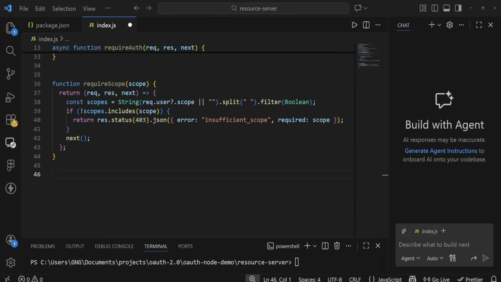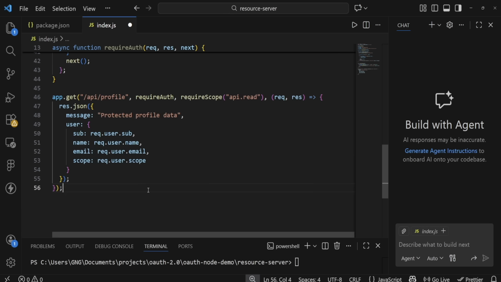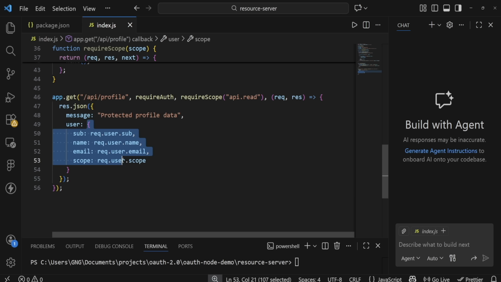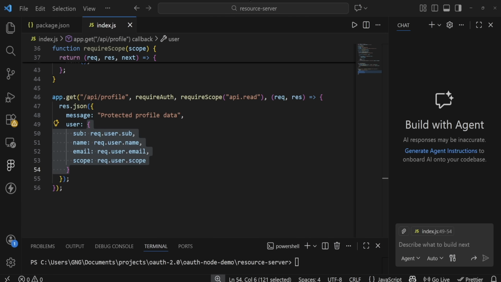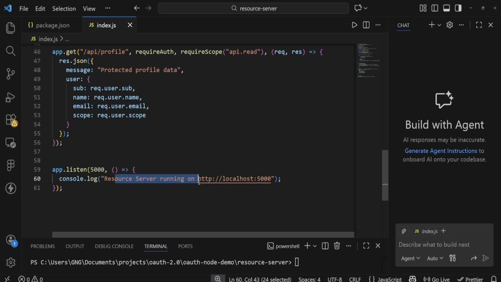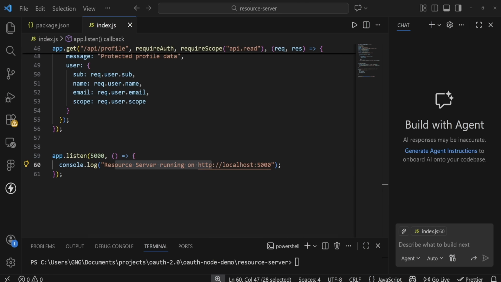After that, we also have the app.get, which is the API profile, and we also have the other section here. So API profile and require authorization, require scope, API read, require response, and then we have the response JSON, message, user, and we have all of this. And then we have the listen function. So we're going to listen on port 5000 this time, and we're going to say running server on localhost port 5000.